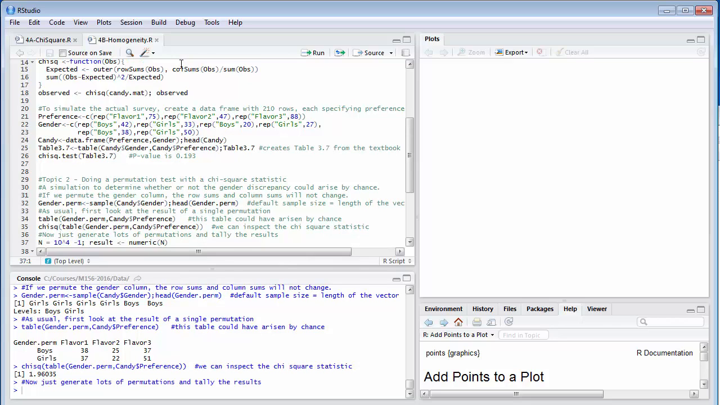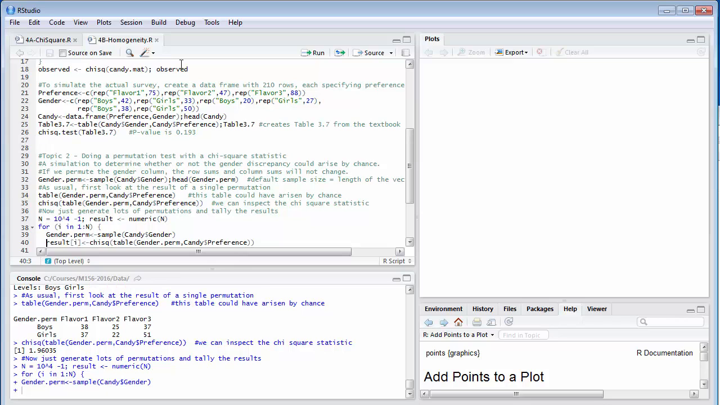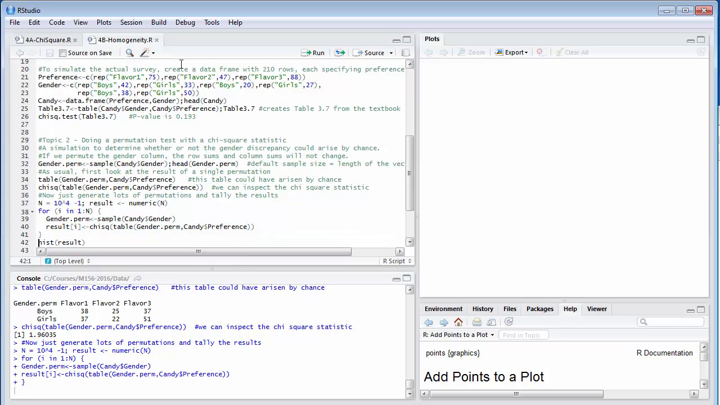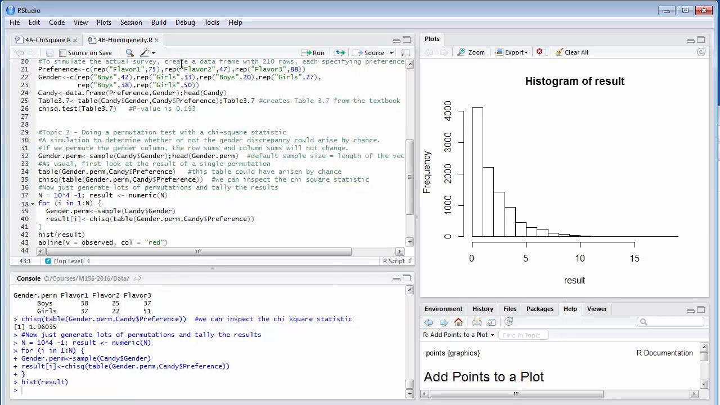So we do this over and over and over again. We'll do it 9,999 times. Fortunately, that happens very quickly on my nice computer. And I will make a histogram of the results. Well, you say, I've seen that before. That looks like a chi-squared histogram.